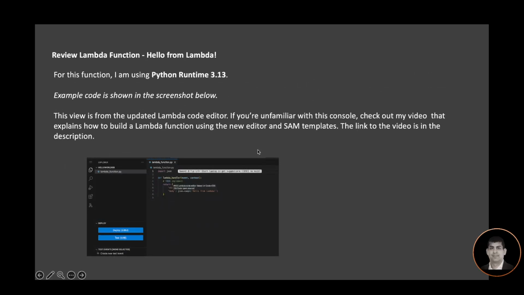So like I said, I'm using Python runtime, and example code is shown here. This is a very simple code, and it can be updated in the Lambda code editor if needed. And again, I have done several workshops on Lambda and how to build a Lambda function using the new editor and SAM template. The link to that workshop is in the description. If you're interested in that, please watch that video.